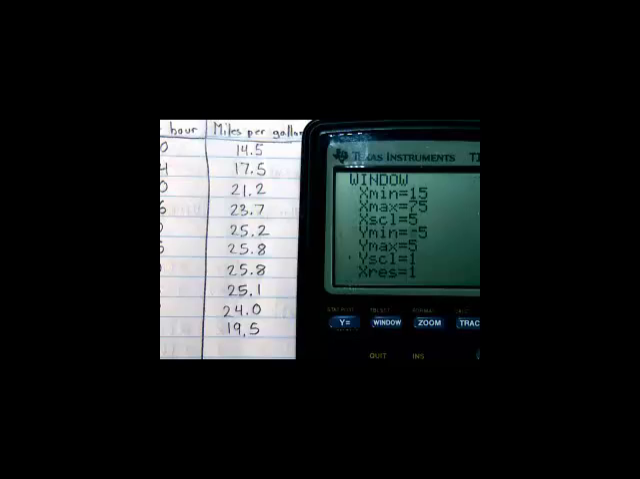What do you suppose would be a good y minimum? 10. Like 10 would be okay. Yep. Then maybe 30. Yep. So you can see that. And then the y scale, whatever you want to count by, maybe 5s, let's say. Okay. So now if you hit graph, you should see all the little points graphed for you.